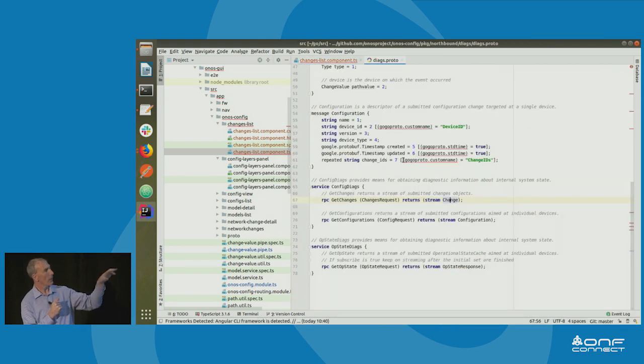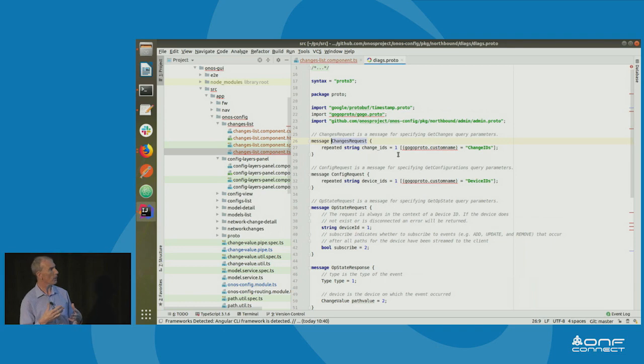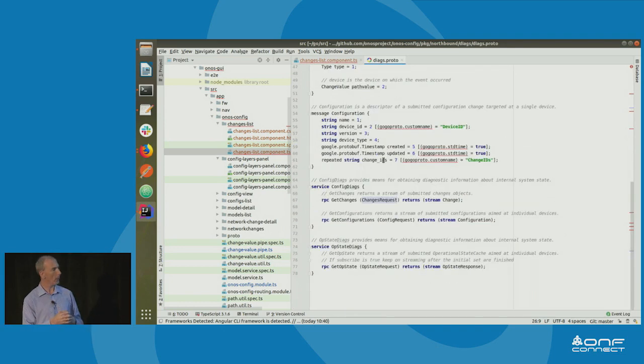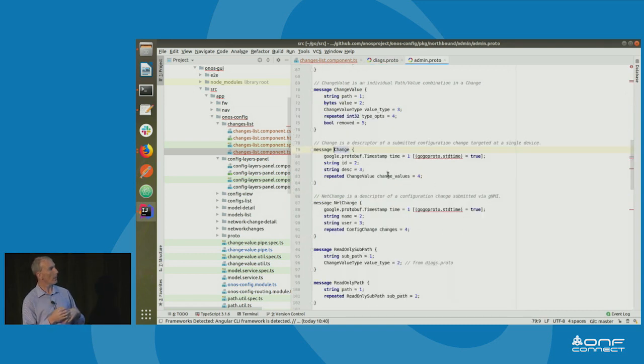I'm going to go into the proto file. So what we're calling is get changes, and this takes a change request and returns a stream of change events. Okay, so they're asynchronous and they can come back to us at any stage. Okay, so the change request is just a list of string values, identifiers, and the change itself that comes back has a timestamp, an ID, a description, and a set of change values.